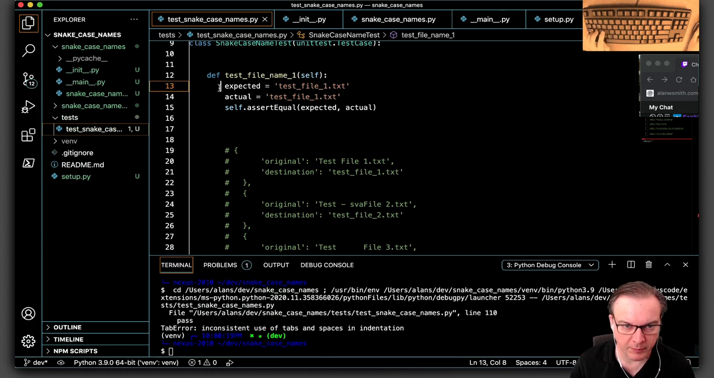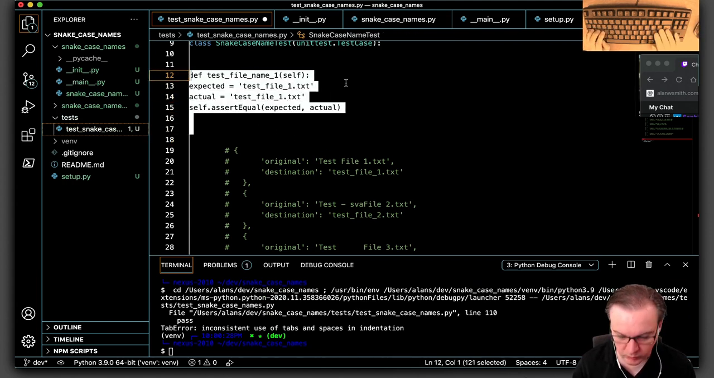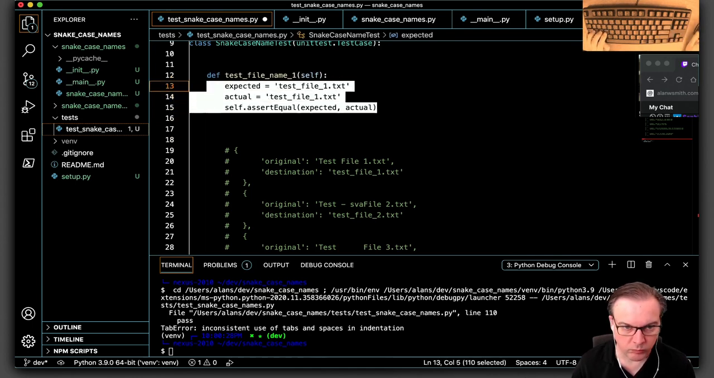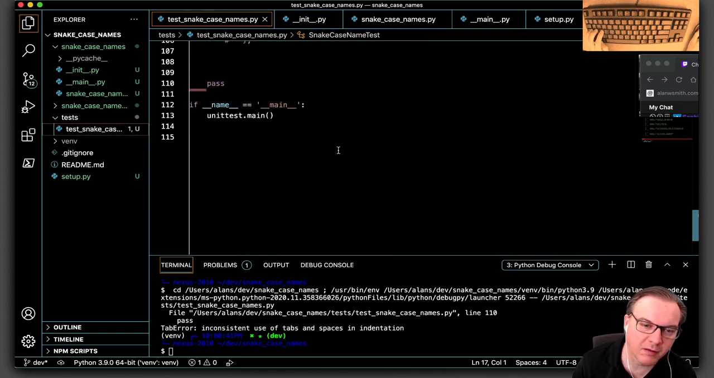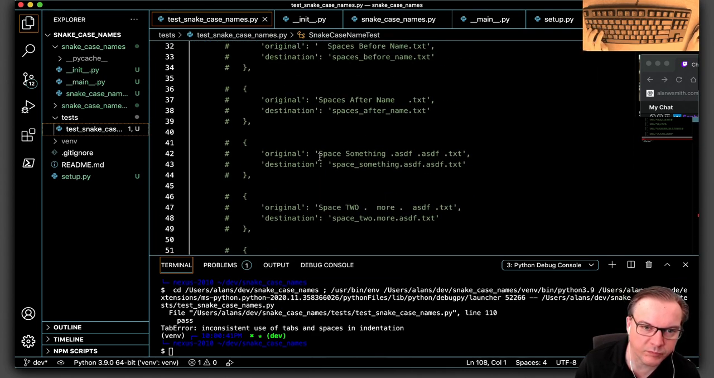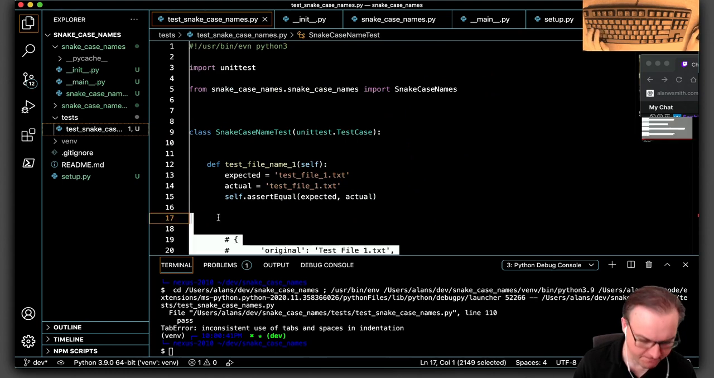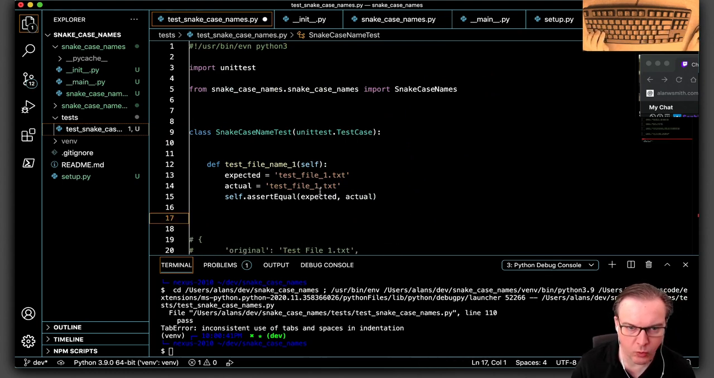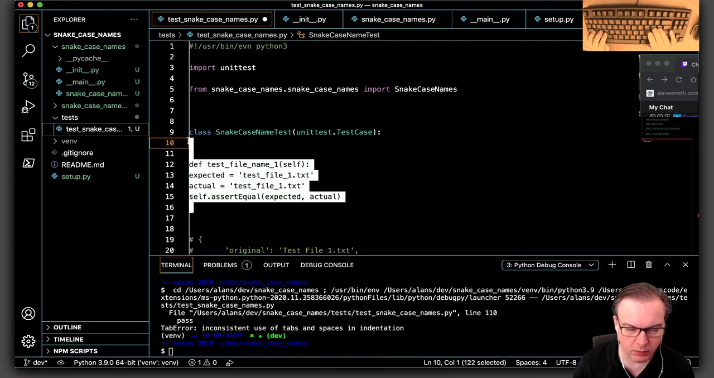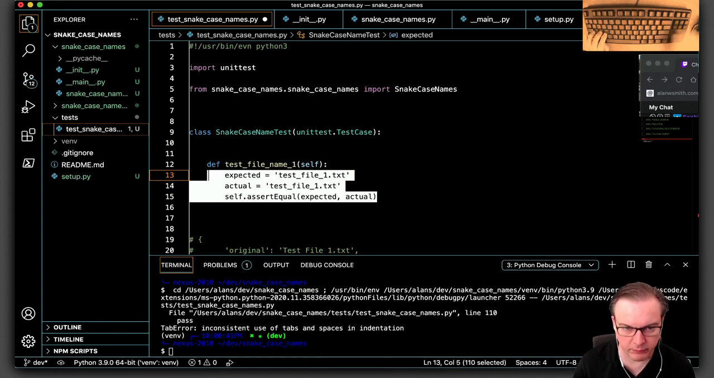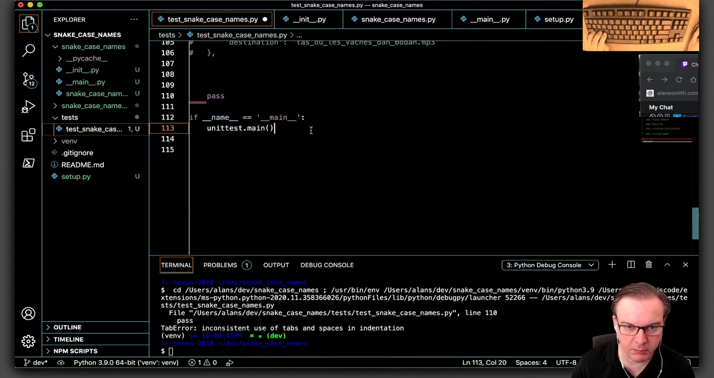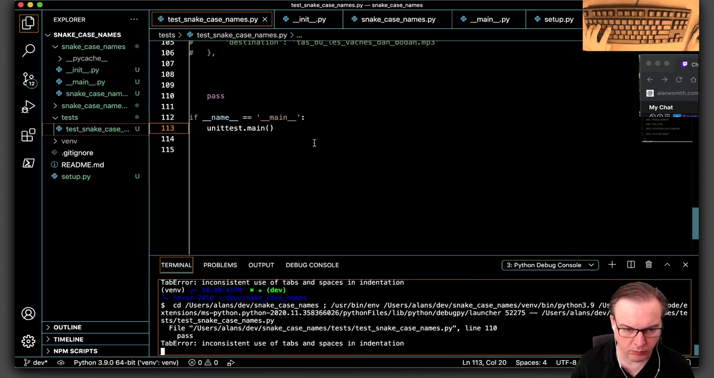Oh, inconsistent tabs and spaces. Still inconsistent tabs and spaces. That is frustrating. Is that gonna work? Oh, come on. What the hell? It's not from this, is it? No. So that's there. That's there. Is it something down here that's a problem? Okay, got it.